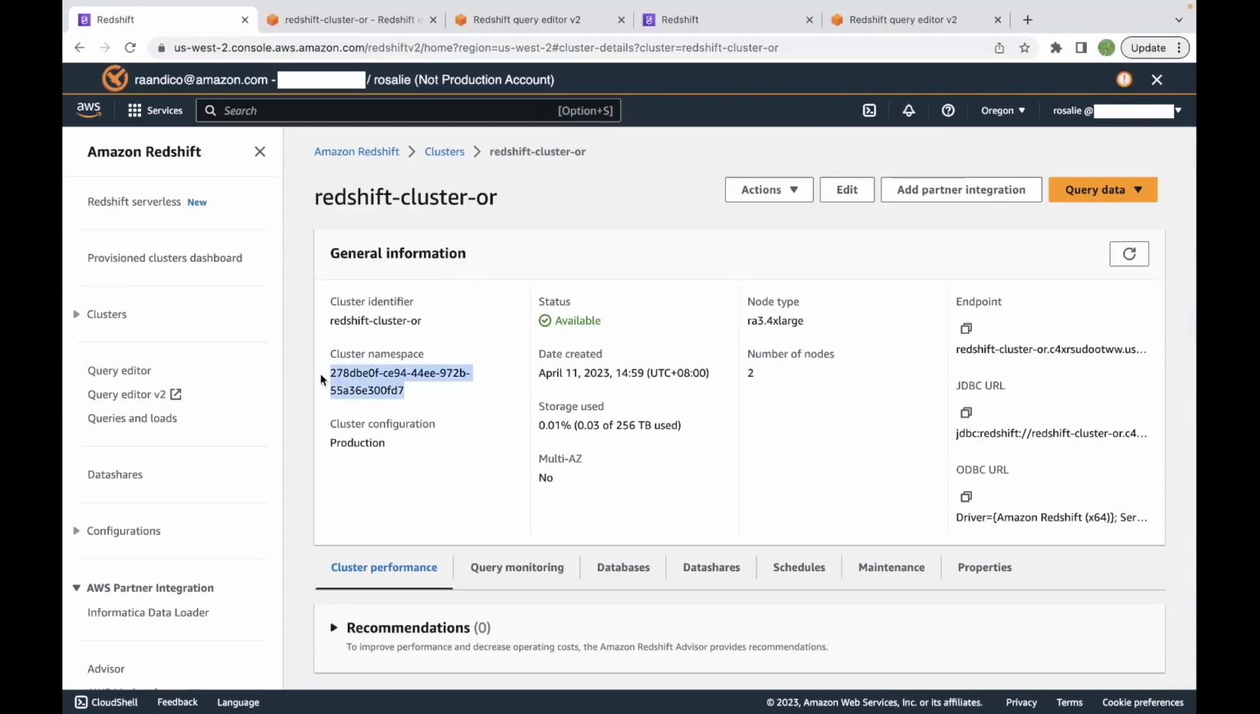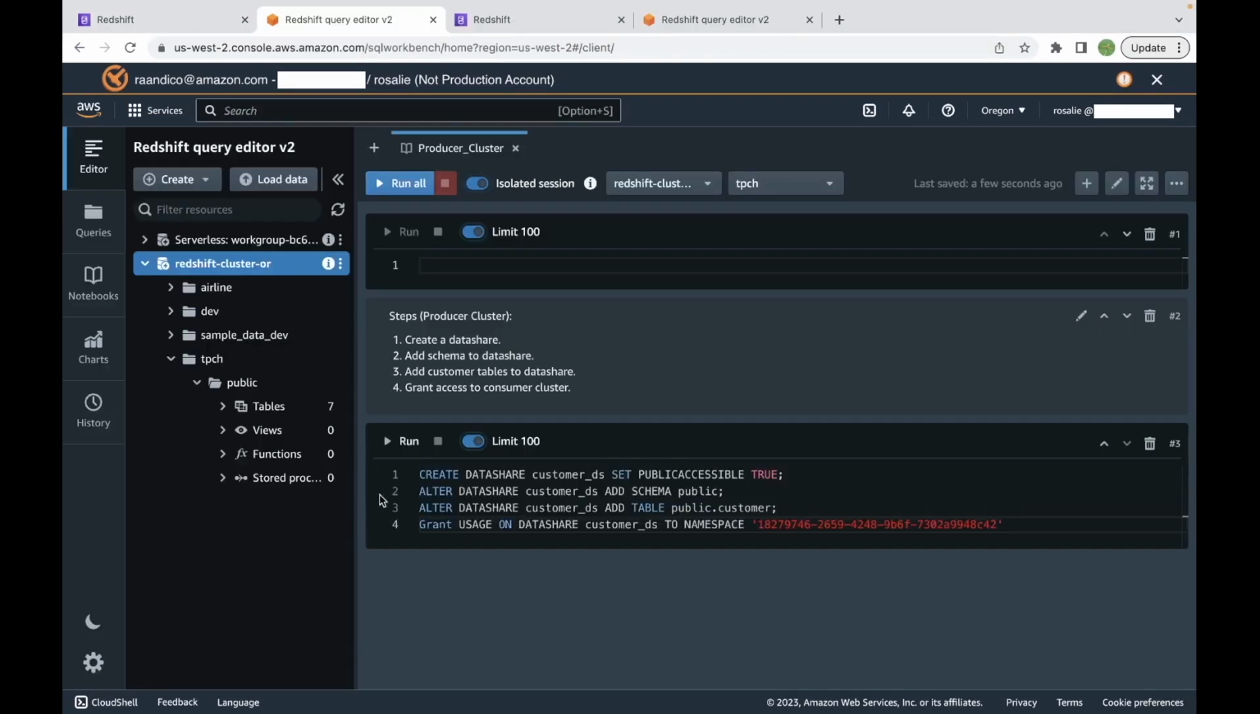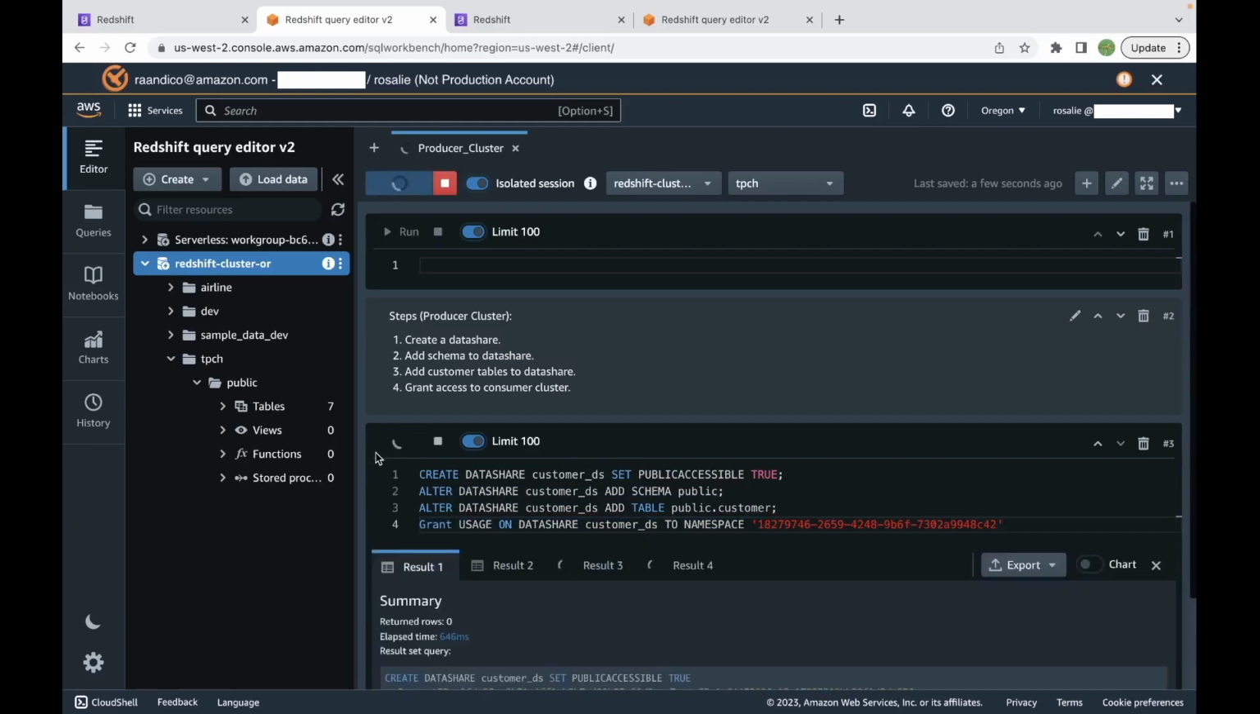In the producer cluster, we can then run a few commands to create the data share. First, you can create a data share, and then you can add database objects into the data share, and then grant access to the consumer cluster. Then we can use the show data shares command in order to check if the data shares have been created.